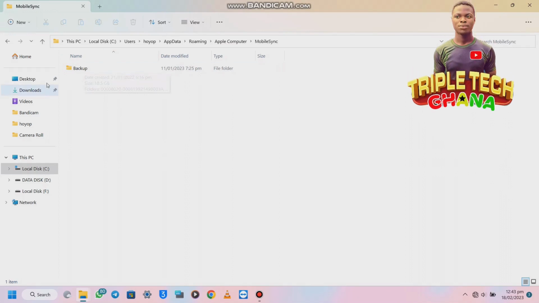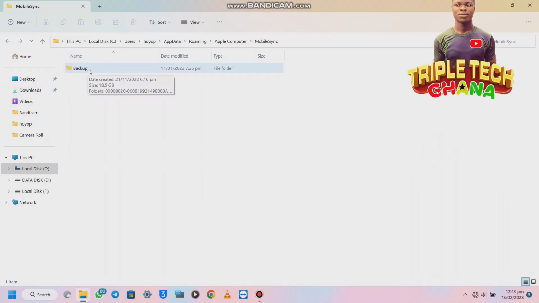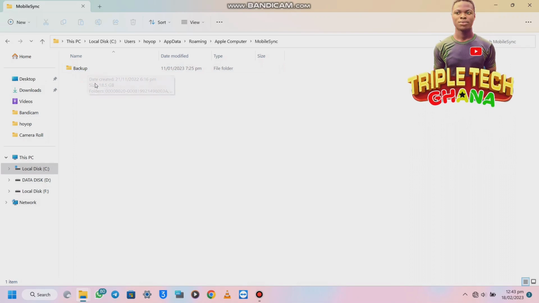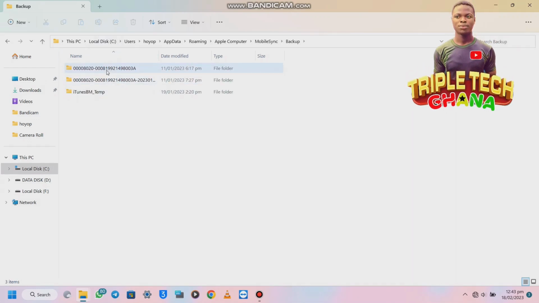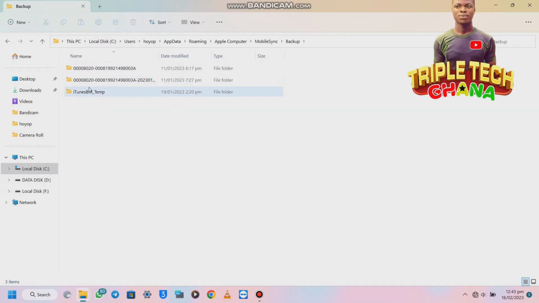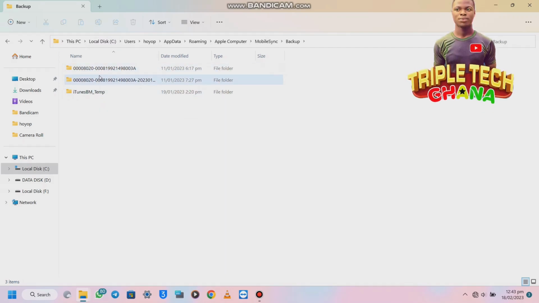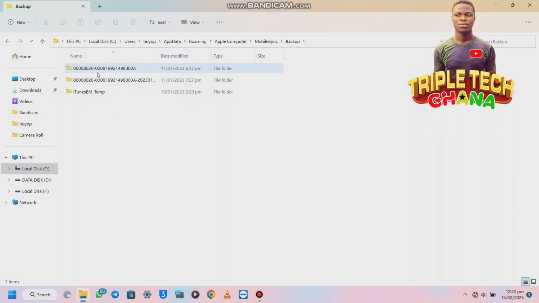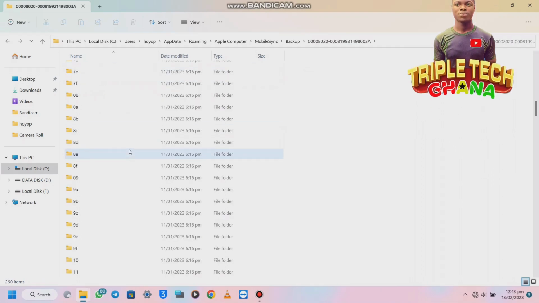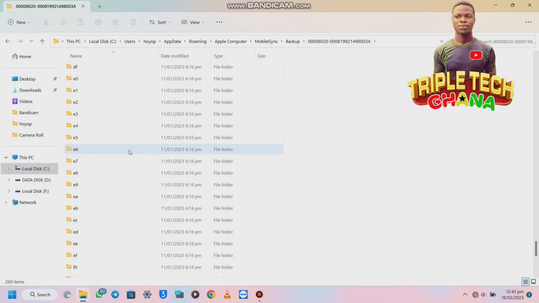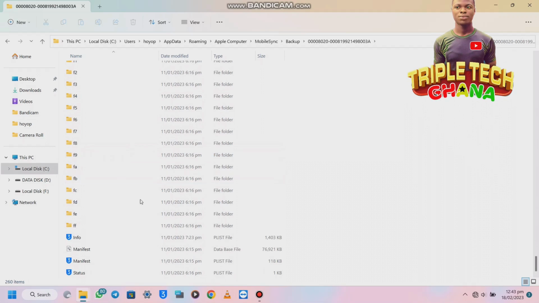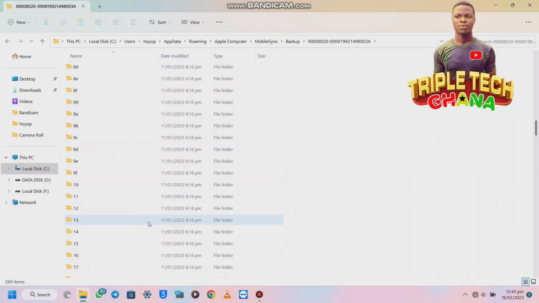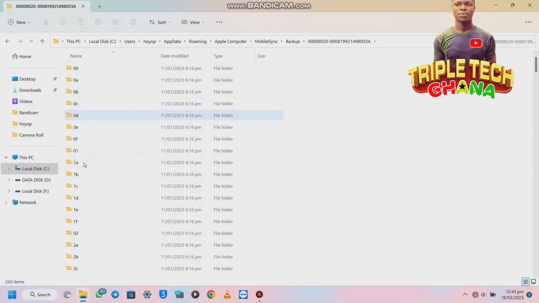When I put the mouse cursor on it, it shows 18 gigabytes of size. This folder is 18 gigabytes of size. This is my backup. So here are the backup files. It is 2. When I click on the first one, you will see a lot of folders in it. You can restore it to your iPhone. It contains my pictures, my videos, songs, contacts, everything.